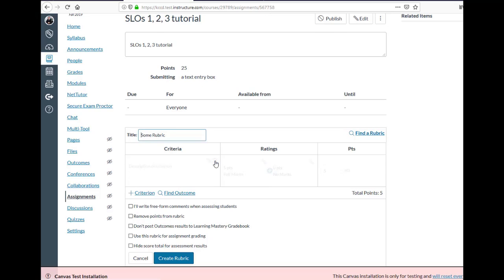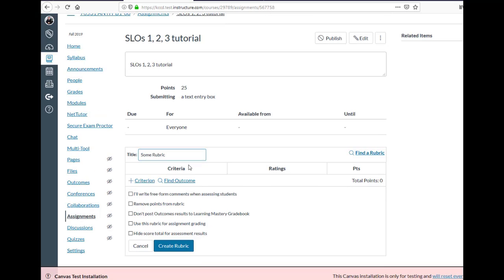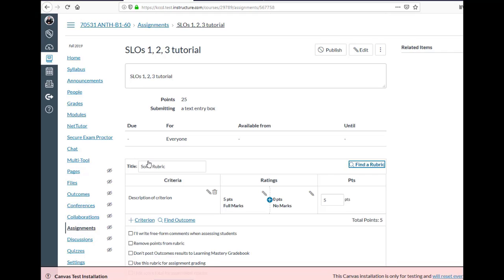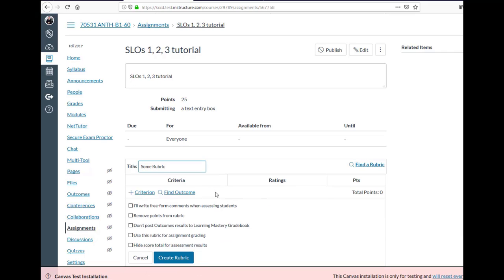So I want to send this away. I select the garbage can. I select plus rubric, which populates the page with more information, including this default rubric. I don't want to use this, so I select the garbage can, click on it. It deletes it.